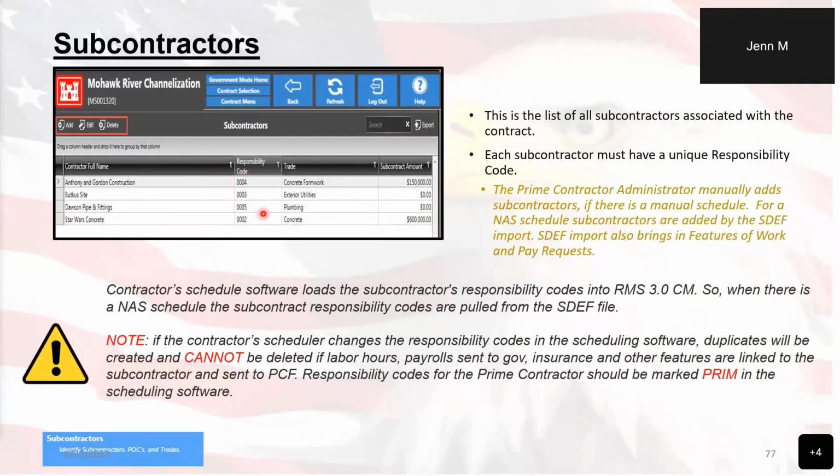If your contract is using an SDF file and the scheduling software that the contractor is using decides to change the responsibility code for the subcontractors on the activities, you'll get duplicates. So make sure you inform the contractor to double check their SDF file in the SDF file portion of RMS and make sure they don't have any duplicate responsibility codes. They need to have exactly the same responsibility codes which are in the subcontractors. Otherwise, they'll get duplicates and then they'll scratch their head and wonder why they have so many subcontractors when they don't actually have that many subcontractors.